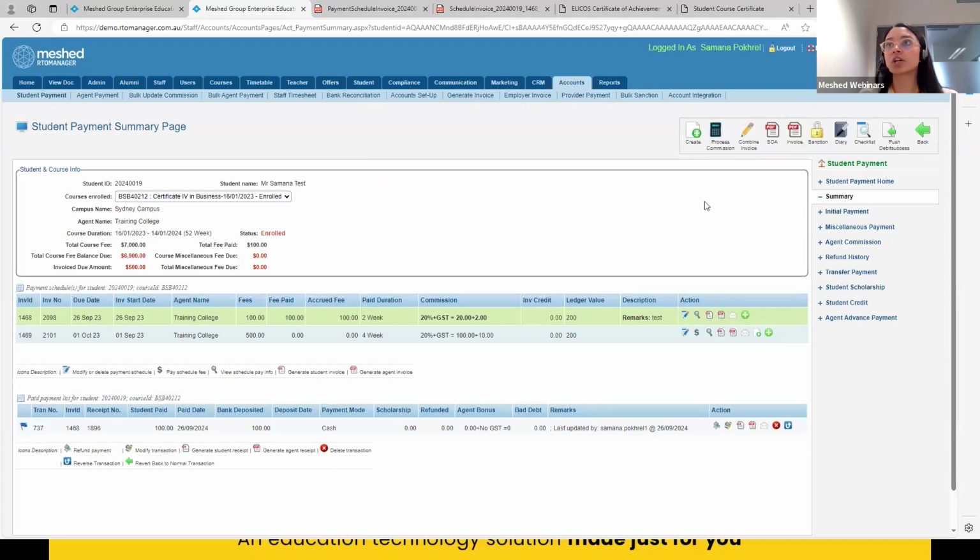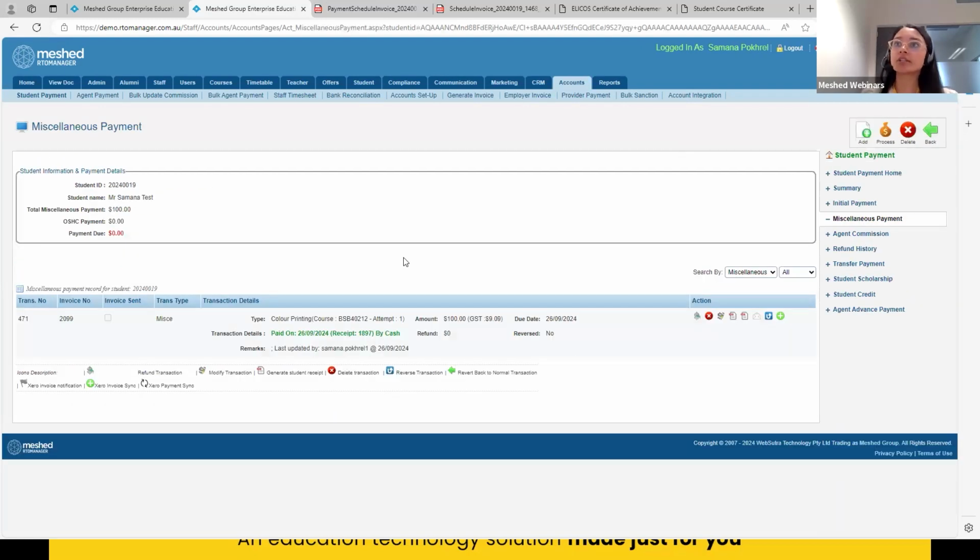Now one more page where you can generate additional invoices and receipts would be the miscellaneous payment page. This is only specific to the miscellaneous invoices that you have created in the system, for example, late payment fee or assessment resubmission fee, and so on, whatever you may be charging to the student. From these icons, generate invoice and generate receipt, you'll be able to generate similarly to how you did for the tuition fee invoices.